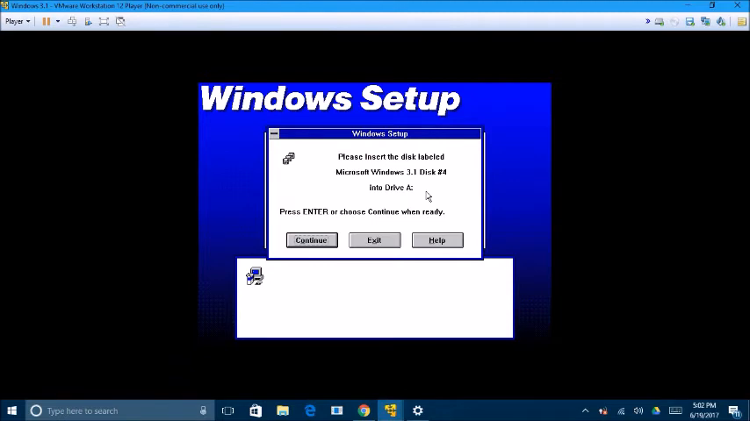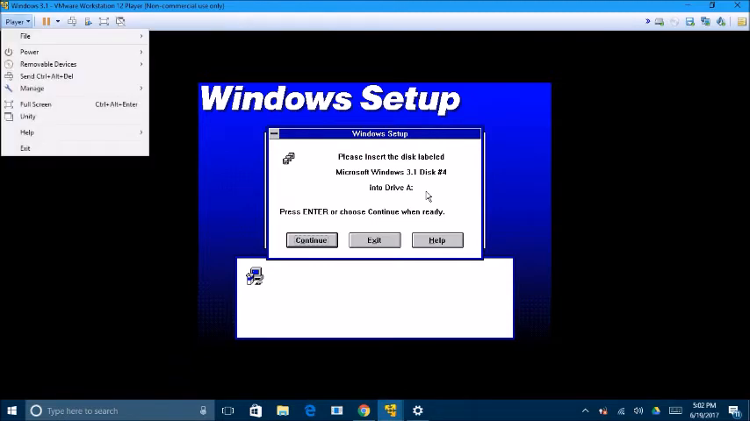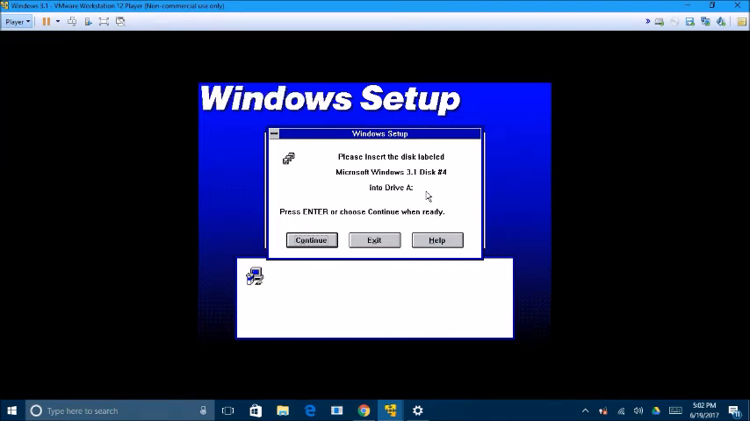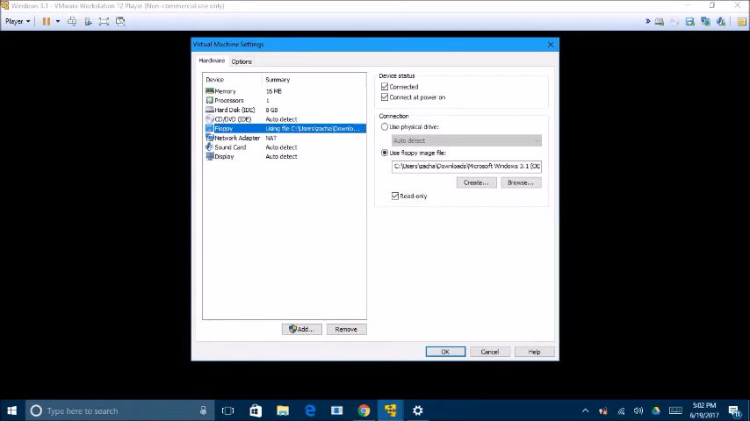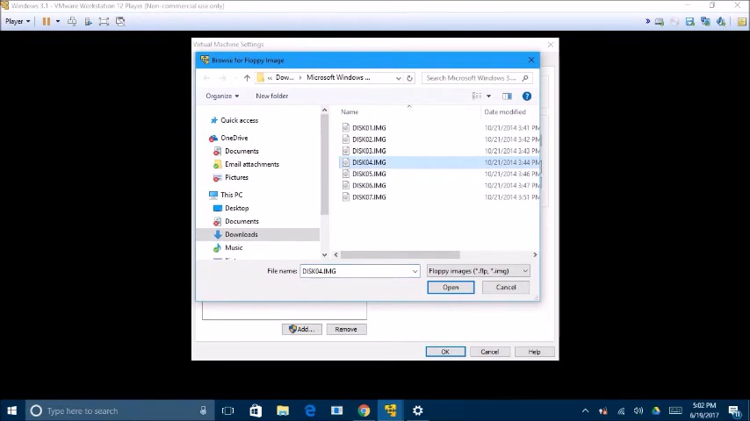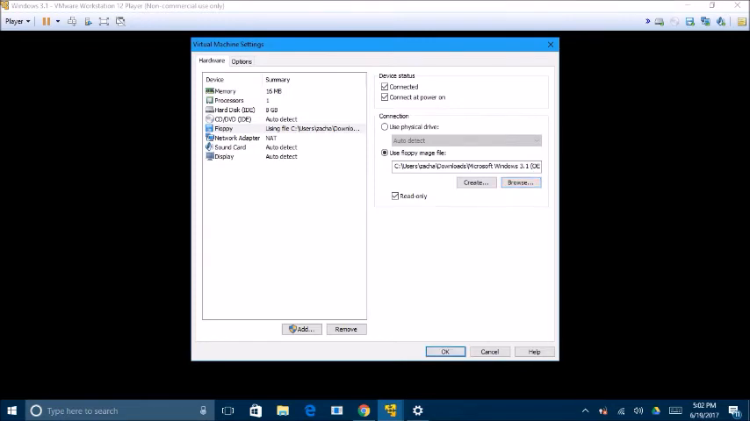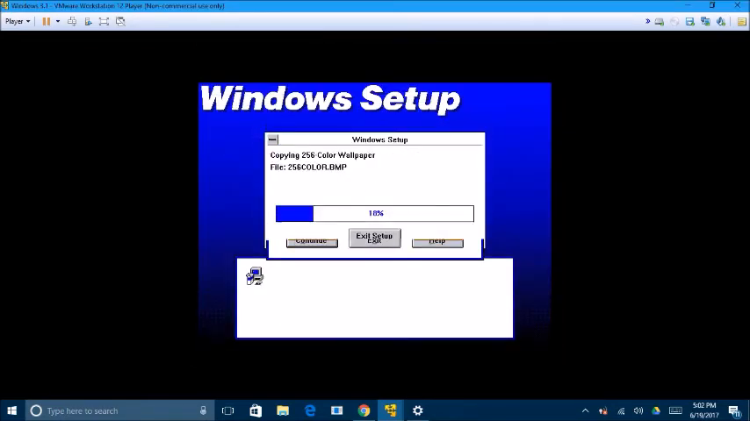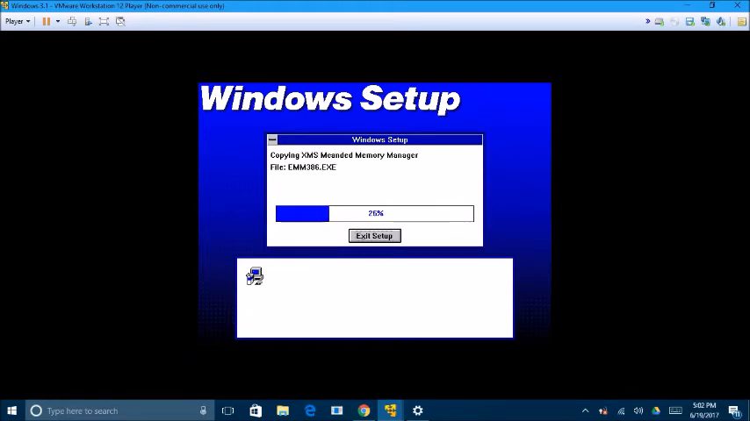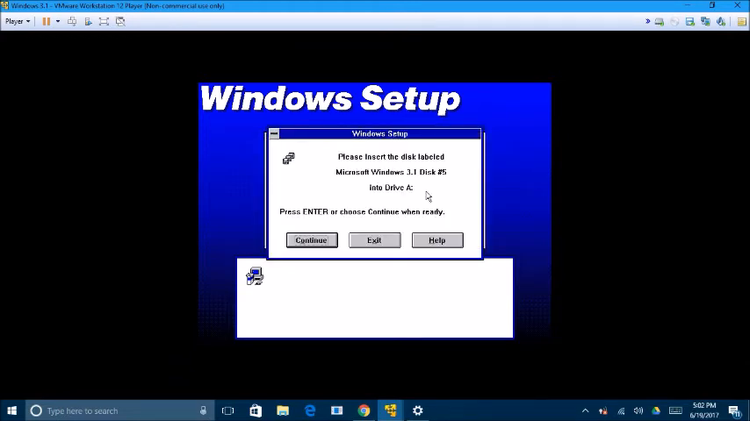Now it's going to make you insert disk number 4, so just go into removable devices, then floppy, then settings. Then go to browse, then find disk number 4, and okay, and then enter. And then after all this is done, it's going to ask you for disk number 5.